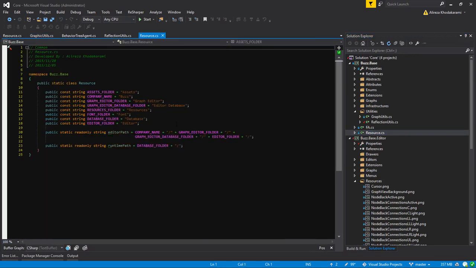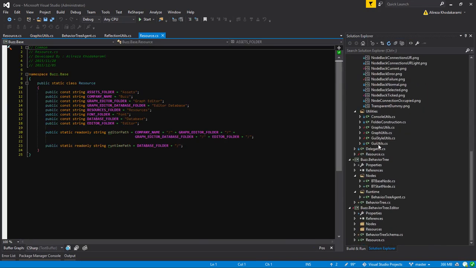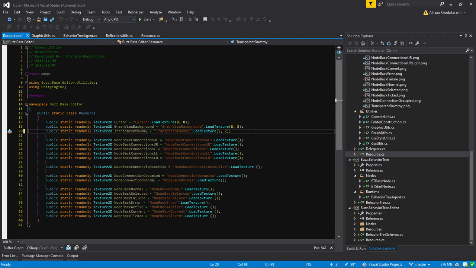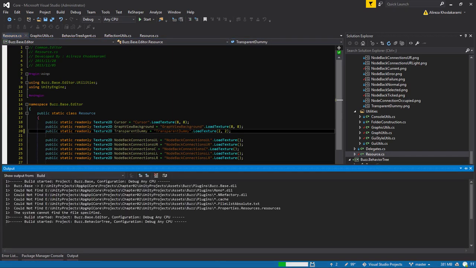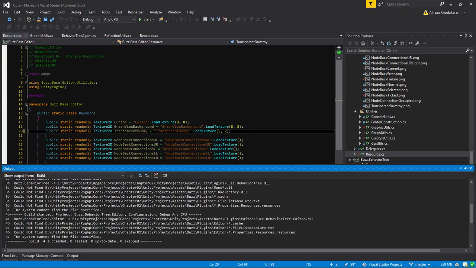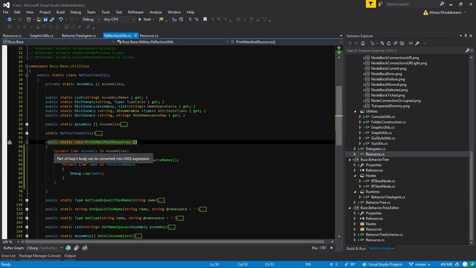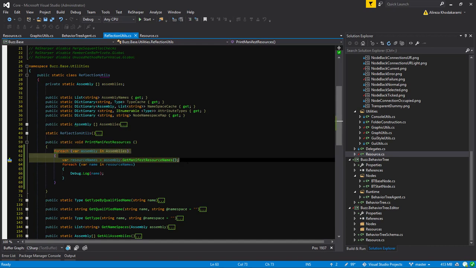So resources. Not here. There. Inside here, inside the editor one. Test, go away, build. And the way I found it, by the way, was reflection utils, print manifest resources, we had that on Assembly.GetExecutingAssembly. I loop over all the assemblies in the list and get the manifest resource names, and I debug them.